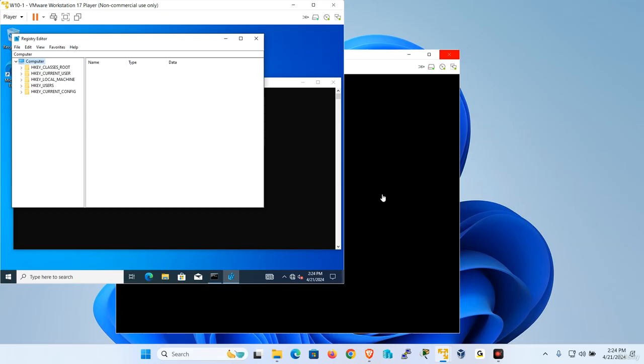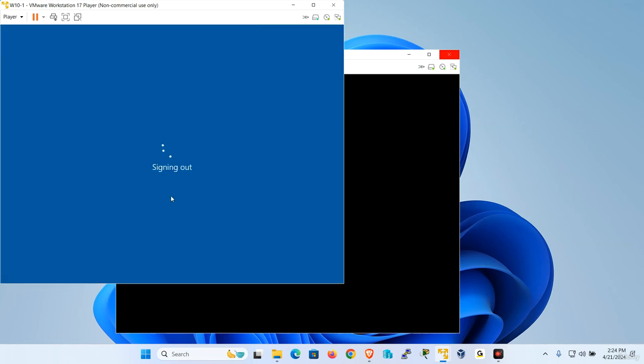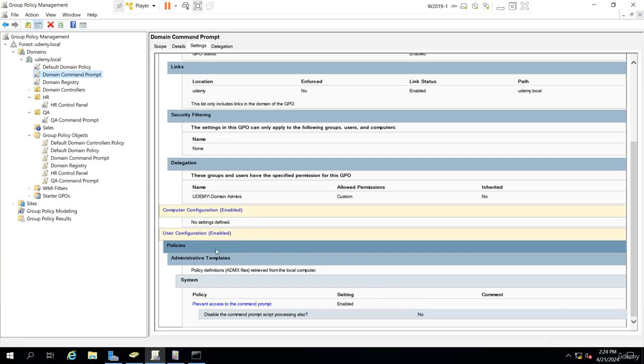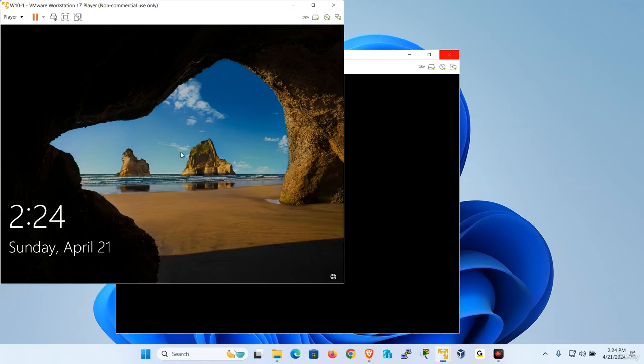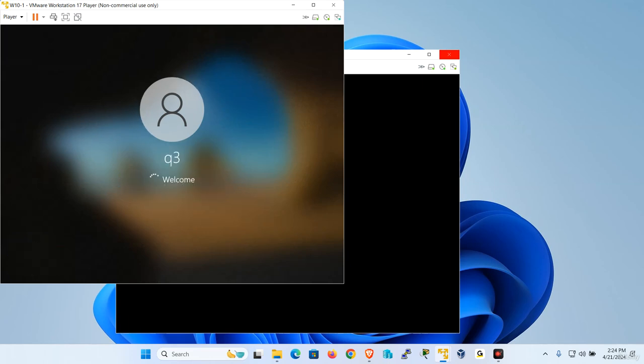So let me minimize this and go to a machine here. And let's say sign out and sign on as Q3. So remember, this is actually on the server, which is for the QA, quality assurance. Let me sign on as Q3. And Q3 should be able to open what? Control Panel. Let's verify that, just to make sure that it's actually working. All right.